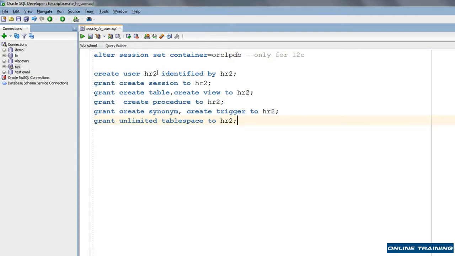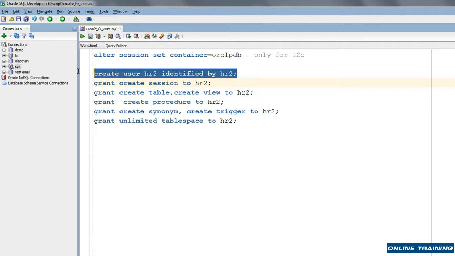Create user HR2 identified by HR2. Actually, I am using HR2 here because I already have the user HR. So I make it HR2 to distinguish between this and the previous one. So create user HR2 identified by HR2. If you don't have this user, make it create user HR identified by HR. So this command will create the user.